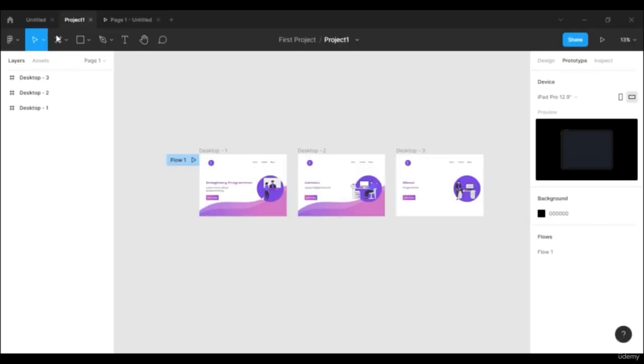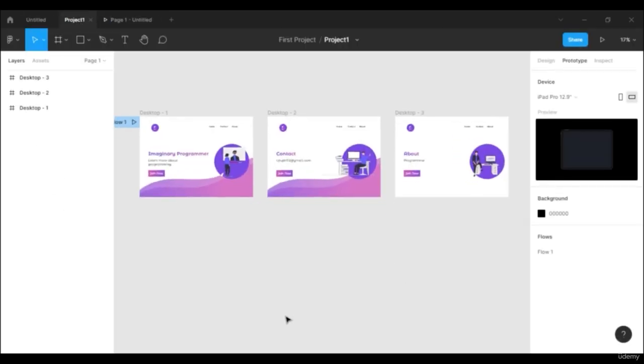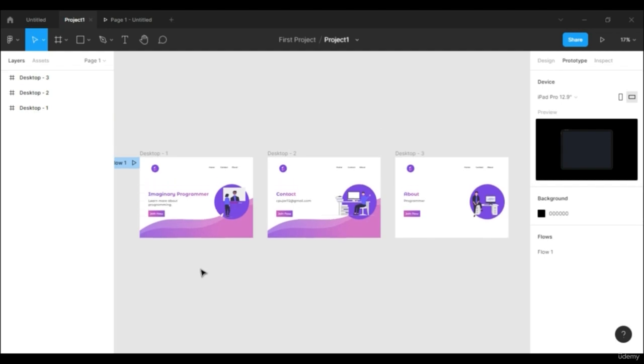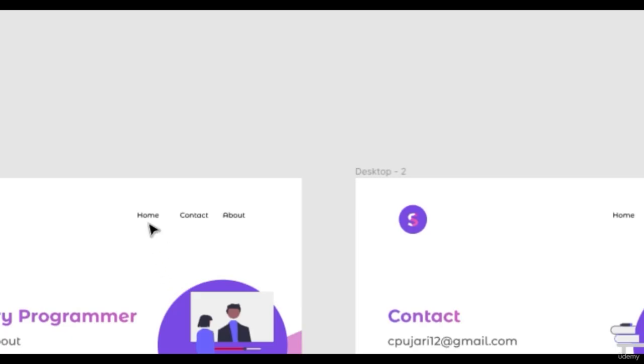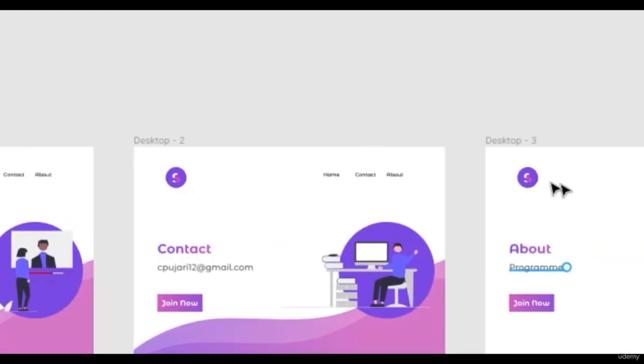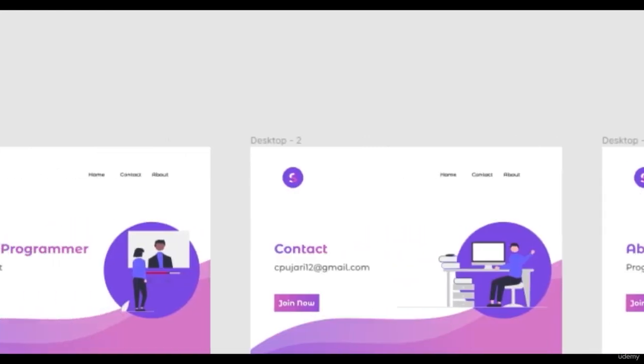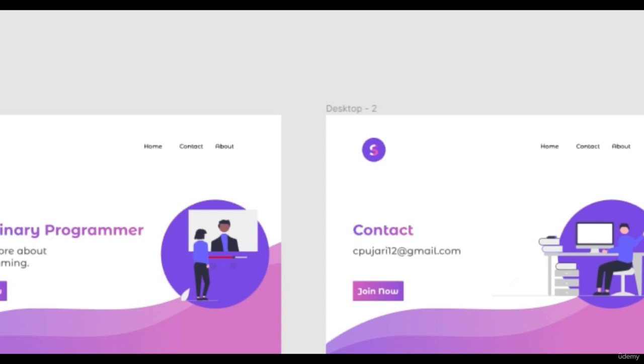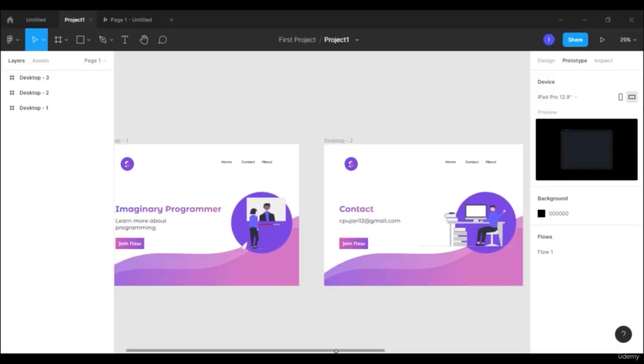So I have a project, like I made this random project for demo purposes. You can see these navigation buttons like home, contact, about. So what I want to do is join this contact button to this page and about navigation to the last page. So you already know what to do. You can pause the video and think about how we are going to do this.